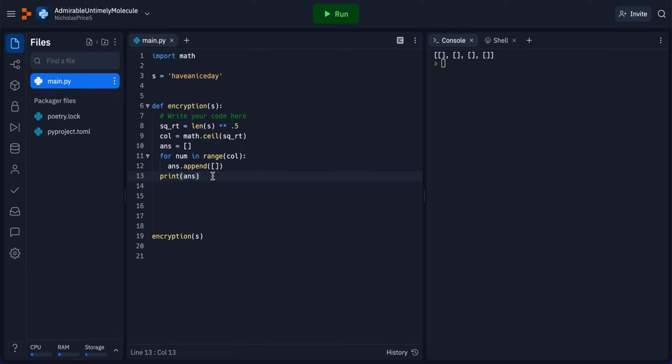Okay, so there we go. We've got our answer array set up with separate substring arrays inside of it. Now what do we want to do? We want to loop through our string and add the first character to the first subarray, the second character to the second subarray, and the third character to the third subarray. Of course, the first subarray has index 0, the next has index 1, and so on.